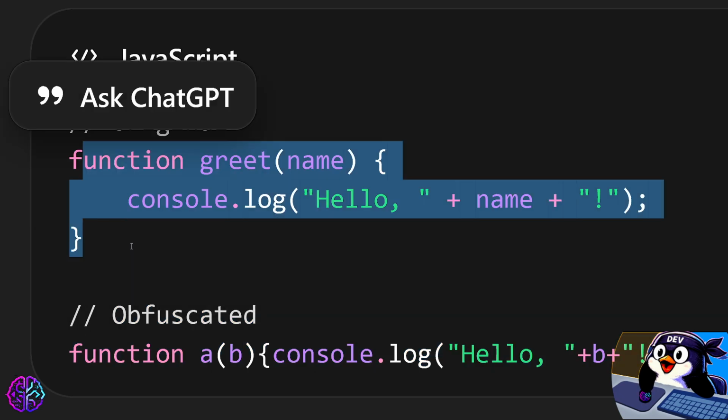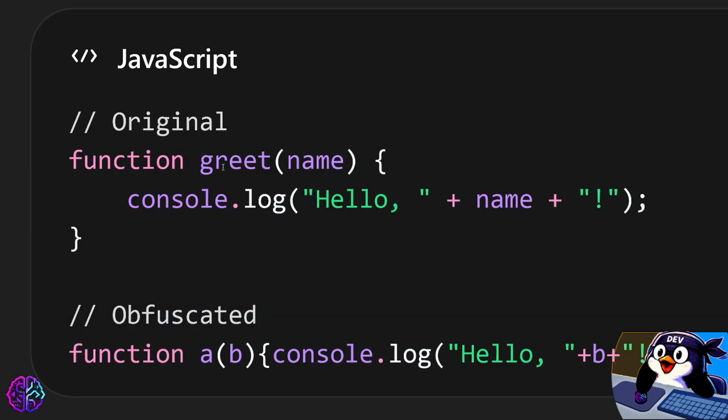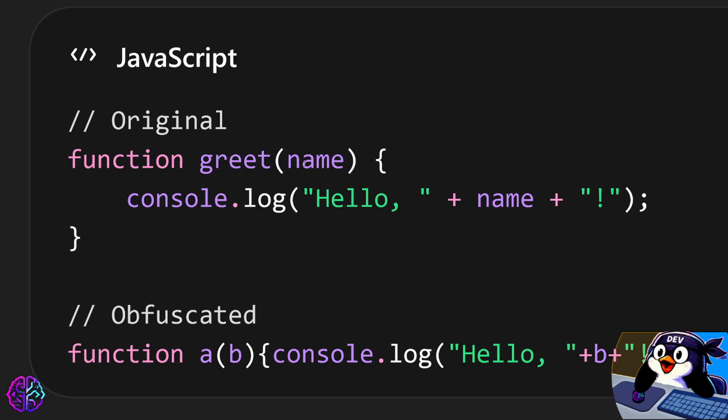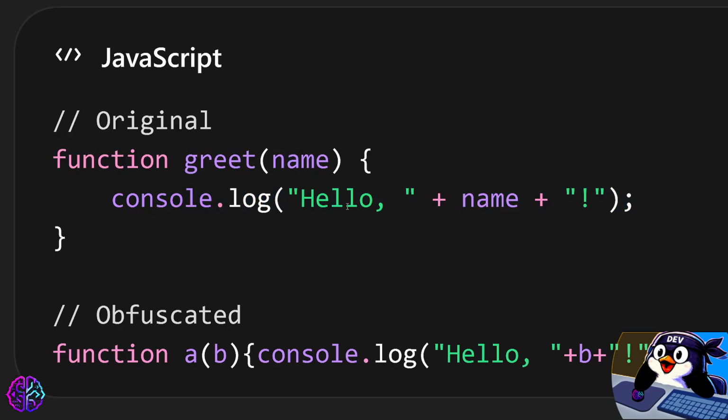Here, this function greet is really readable by a human. It's a function I created for greeting, and in the function we pass the parameter name. So your name may be the med programmers, so greet the med programmers, and console log will give you hello plus the med programmers plus the exclamation mark: hello the med programmers. This function is pretty readable and understandable by a human.